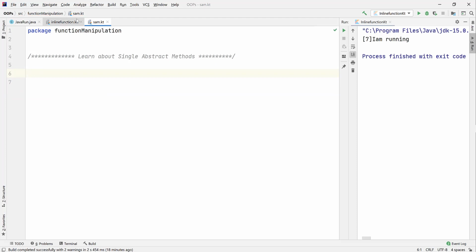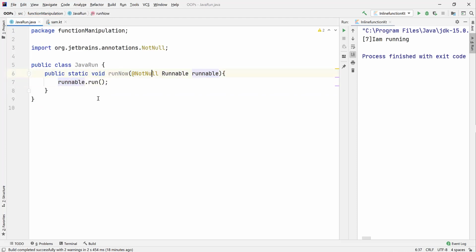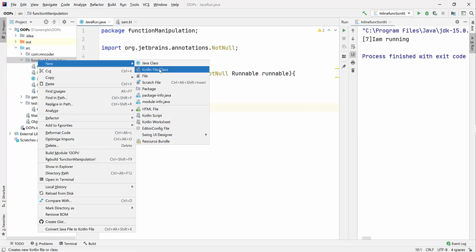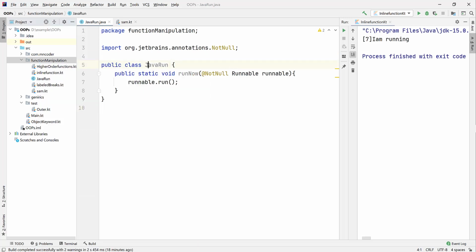I created another function here. In Java, we created a new Java class and named it JavaRun. In JavaRun, I created a class and it has a static void function. We call it runNow, and runNow takes a Runnable. I want to remove this nullable annotation right now, because null will not allow this Runnable to be null. This Runnable is always not null, so this is not necessary, or we can keep it. It has no problem for us.